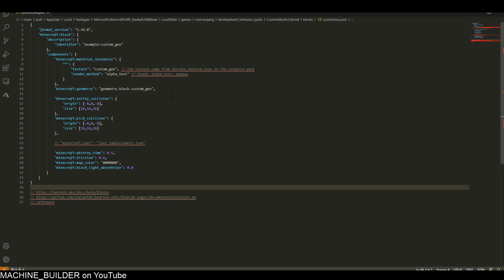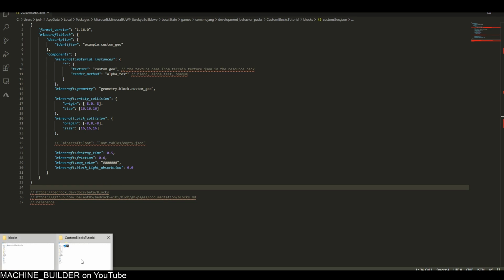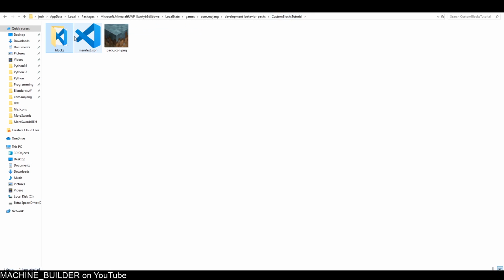So that's our block setup. You don't need anything else. Now we have our block. It's in there, custom geo. I'll rename it with an underscore because I like that instead.